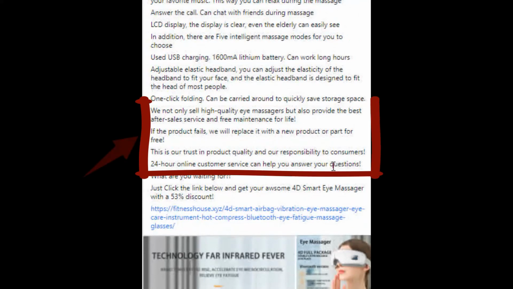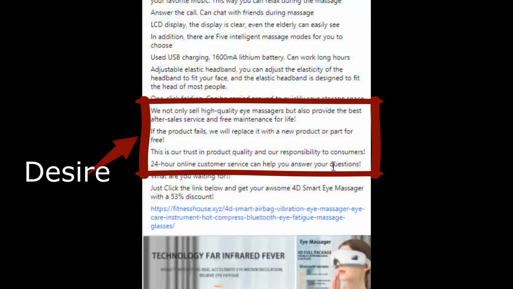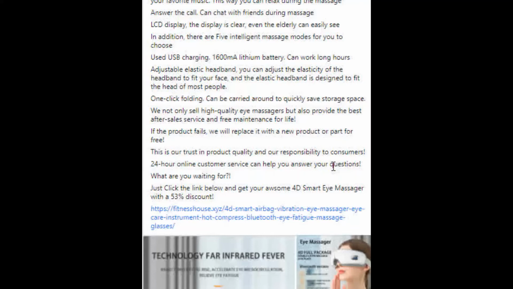Then, I've used the guarantee section to create the customer's desire in the product. As you can see, I've mentioned that our product is a high-quality product, after-sales service and free maintenance for life, which makes the customers trust our business. I've mentioned that we can replace the product or any part of it for free. And finally, the 24 hours customer service to answer any of the customer's questions. This is enough to create a desire for the customer to buy the product.